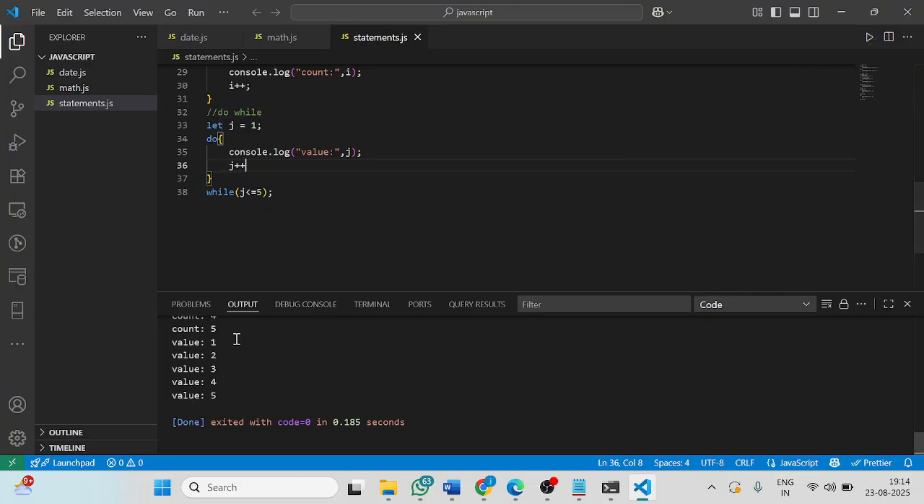So the j value is going on, but here I will change this condition. Okay, this is only printed once. Why? Because the do is not matching based on the condition. So even if it is wrong, it will be presented only once in the do while. Are you getting my point?